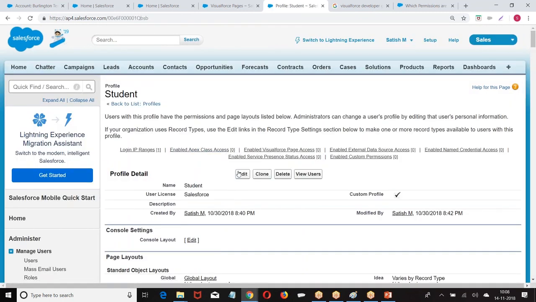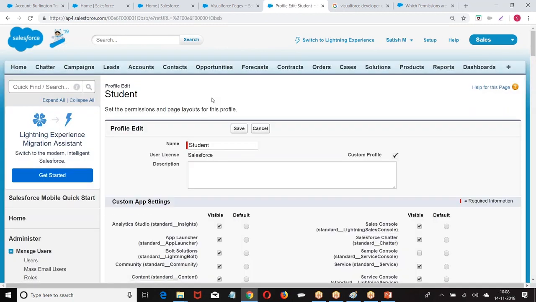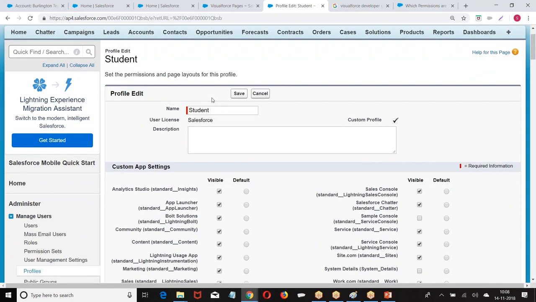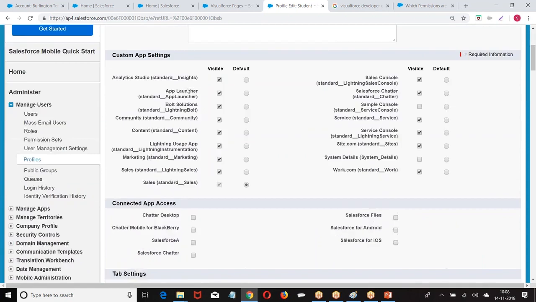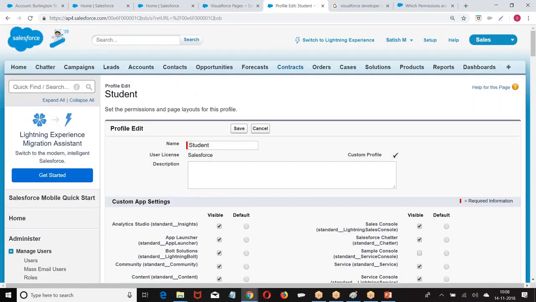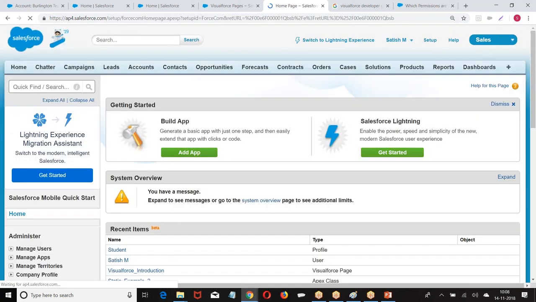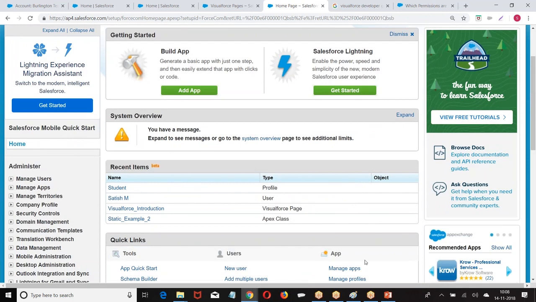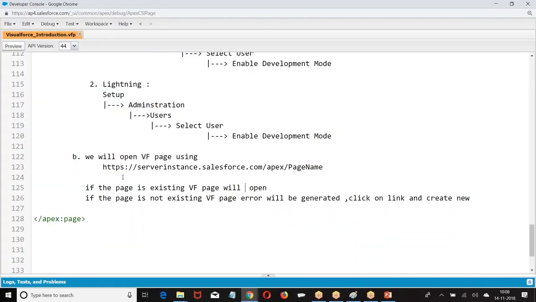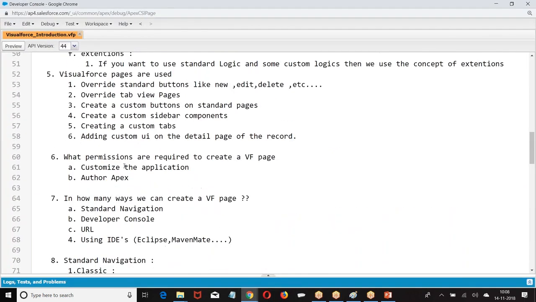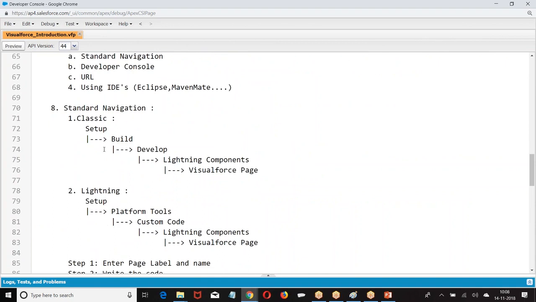So we have just seen how to create the Visual Force page. Let us go to the next concept here. What is the next concept? There is a fourth one, but still, we need to do with the Eclipse and all the stuff. We'll see it at the end of the session.